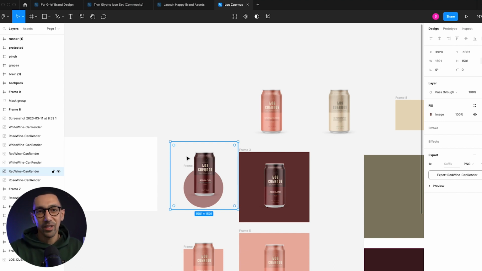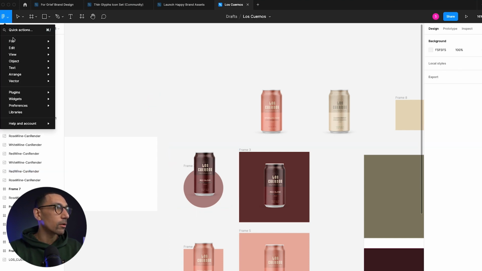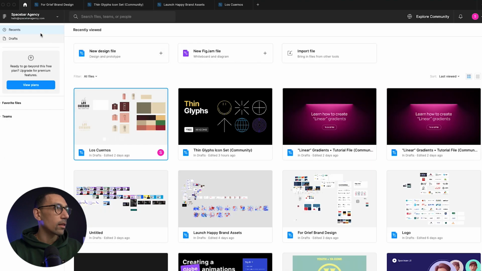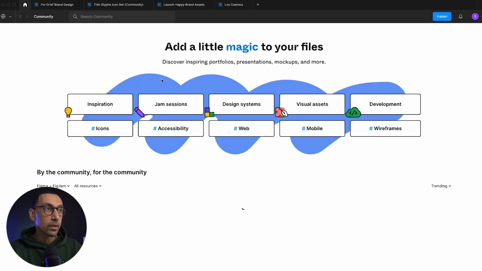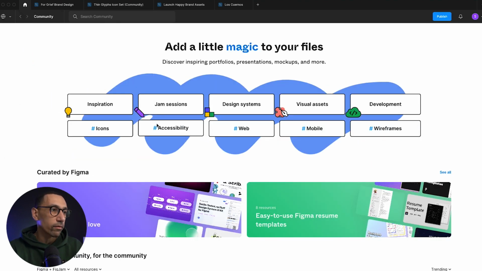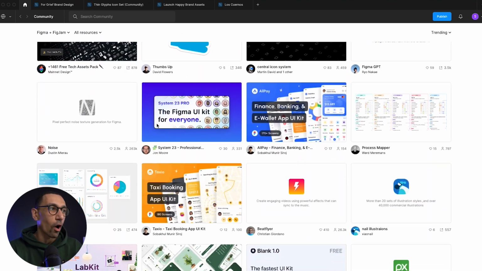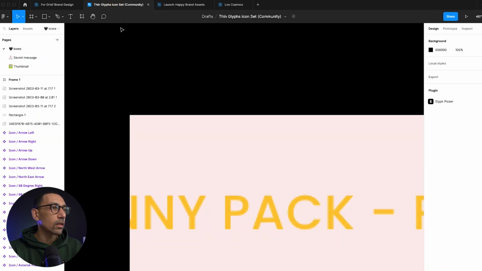It's a really amazing tool. Also, one other thing about Figma, if you've never used it before, it's worth noting this. If you go into the main page and you go to community, they have all this stuff that some of it's paid, but there's a lot of free stuff.